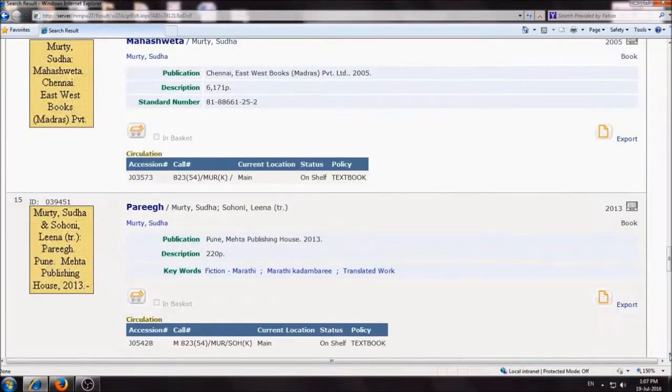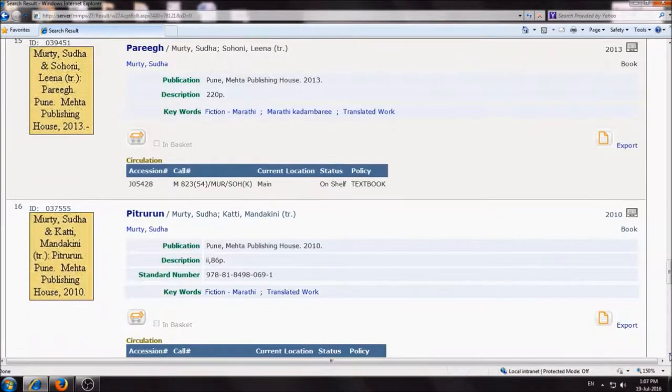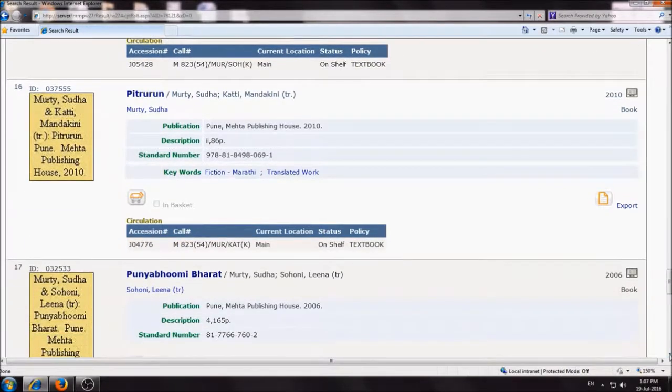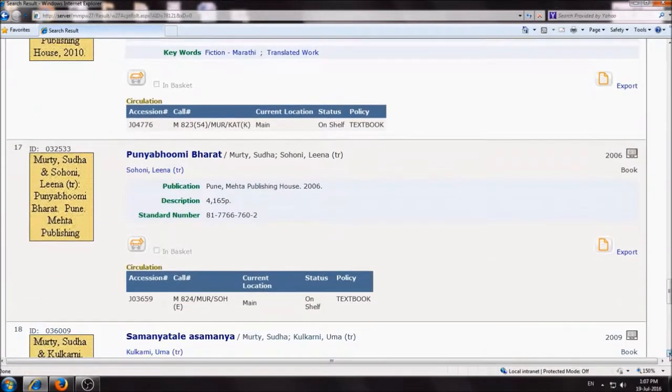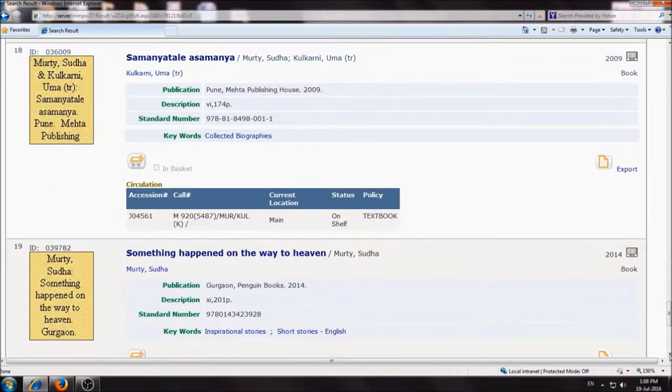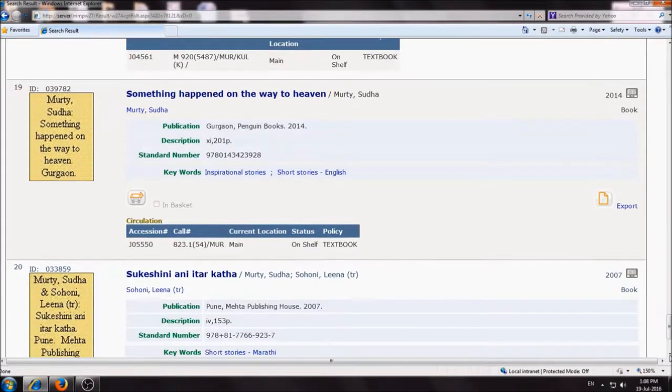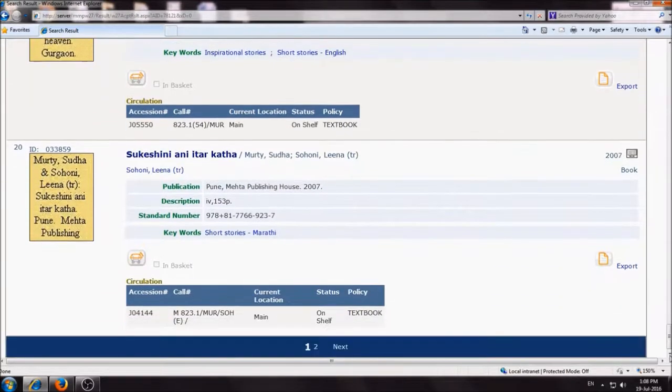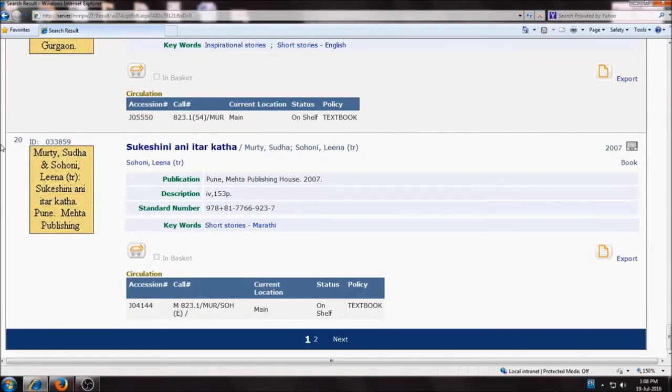How many books had we seen by Sudha Murthy? There are a total of 27 books, and you can see the numbers being displayed over here. The serial numbers are displayed on the left hand side. All the books in various languages are displayed over here.